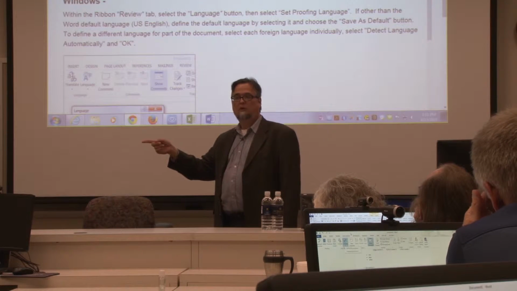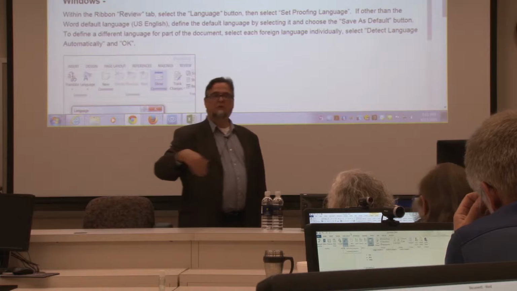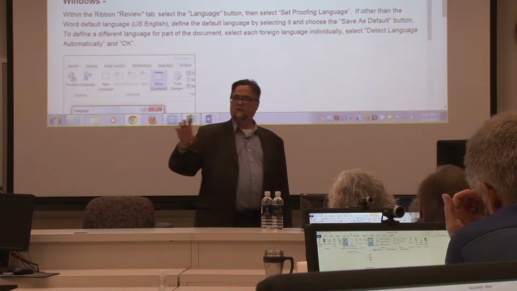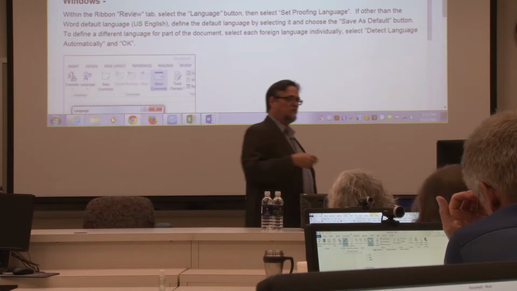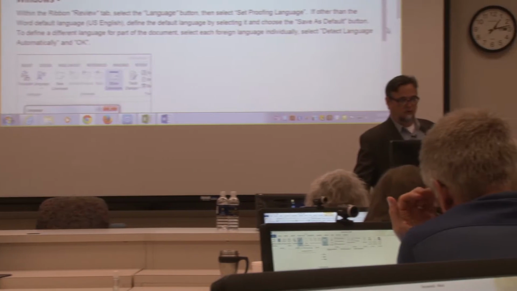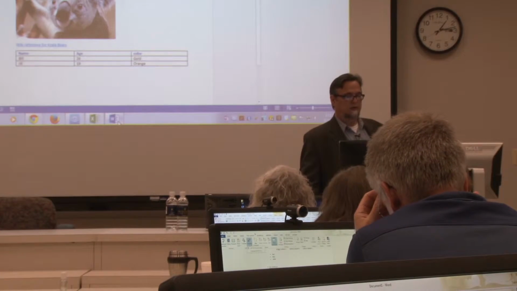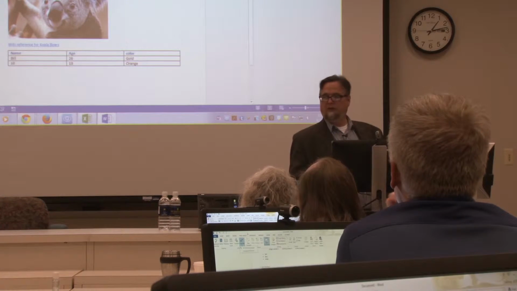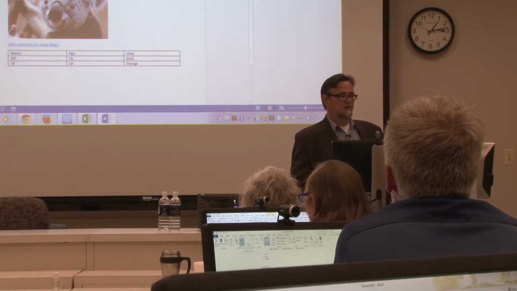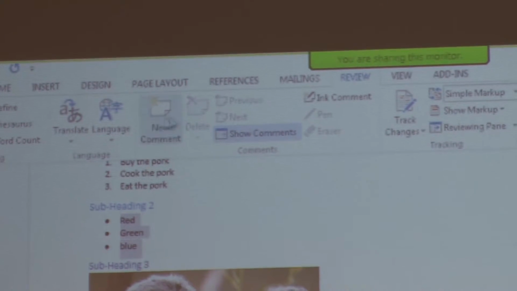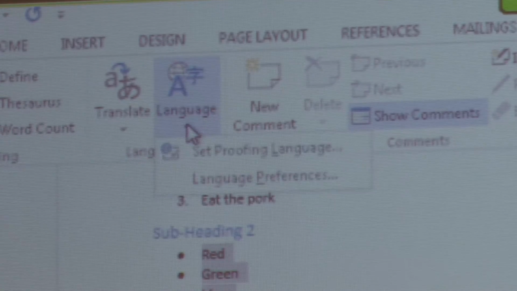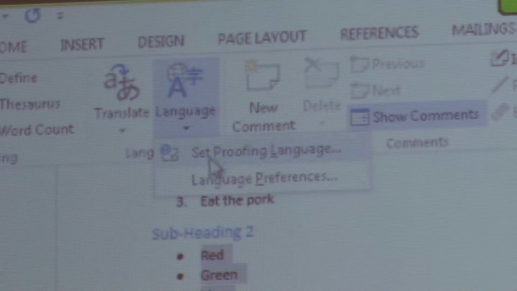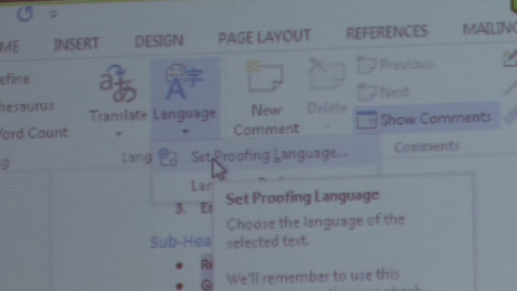In that component, and that's important, in that component, then you need to identify what that language for those parts are. So, what we're looking at, and especially for blocks of language, what you want to do, and this is really, really rather easy in Word. Let's say that I'm going to select red, green, and blue, and that's actually a foreign language. I select the part that I want to change the language for. Then I go to Review. Then I go to Language. And then you would be setting the proofing language for that selected part.